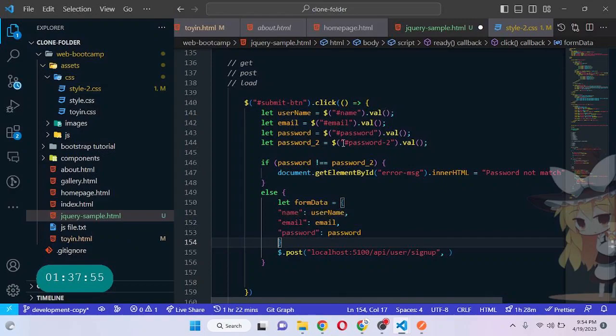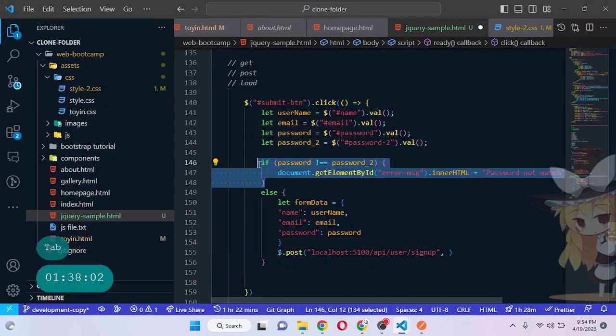The other validation you can do, you can check if this username is not empty, if it is not null. The same thing with email. I believe by now you know how to do that.